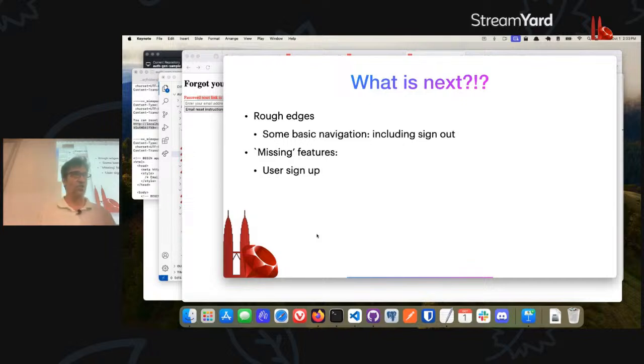Missing features: user sign up. I put the "missing" in quotes because sometimes a missing feature is a misbehavior by design, but sometimes that's a feature. Maybe the core team does not want to give you sign up. That's up to you to decide how you're going to sign up your user, which attributes you want. But anyway, that's kind of what we're going to see in these authentication generators.